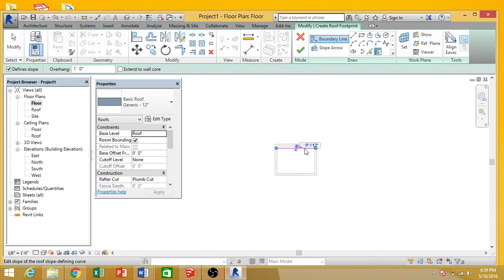What you're going to notice is there's a little triangle here and there's an arrow. This purple line is showing me that I'm 1 foot on the inside of my house. I want my overhang to be on the outside of my house, so I'm going to flip it and put it on the outside. I'm going to do the same thing on this side. These little triangles show me that the roof is going to be sloping down on those two walls.